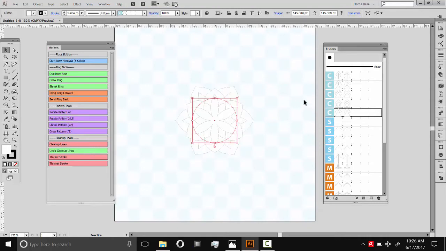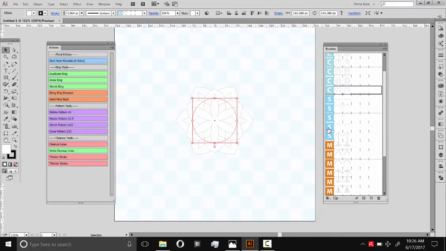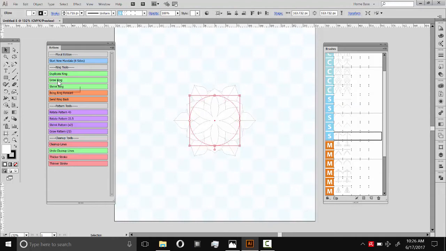So while that ring is selected, we can choose a different pattern. These turquoise S patterns here are basically simple patterns. So we'll choose something maybe like that. Grow it just a little bit. I think that's all right. And then we'll add another ring to the mandala by using the duplicate ring script.